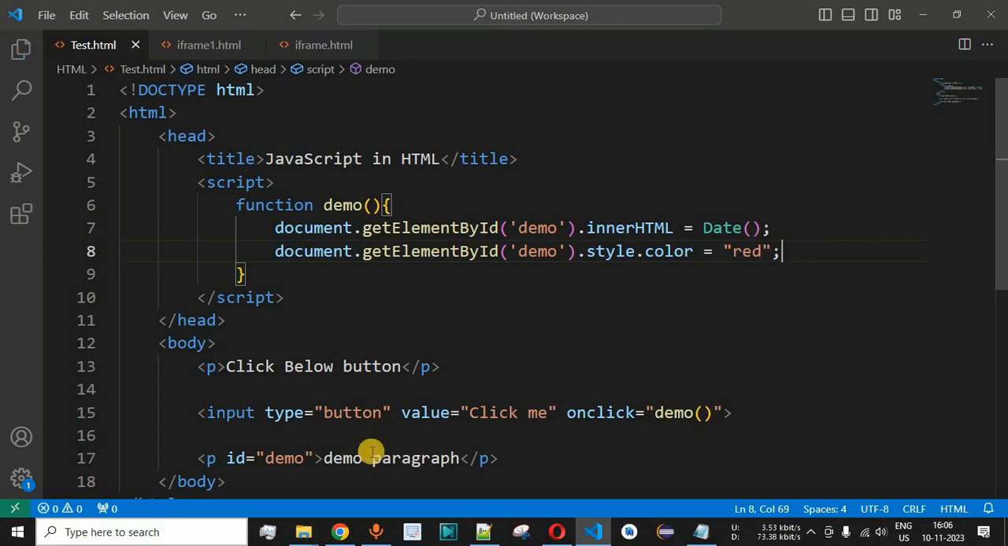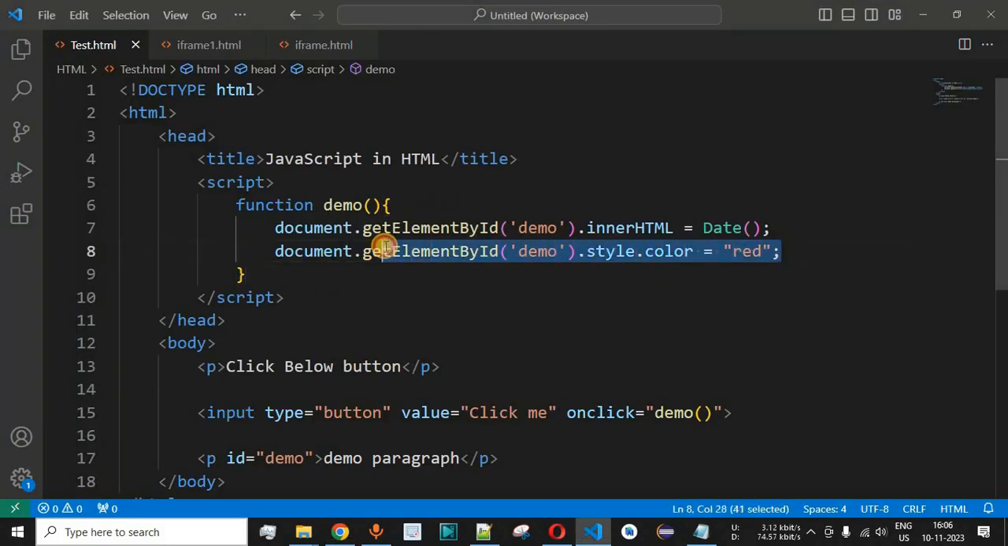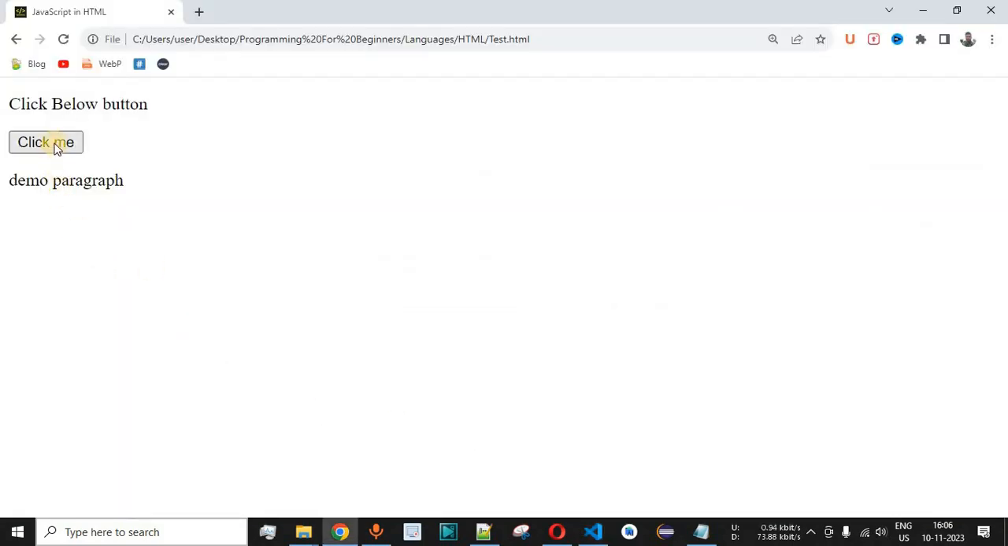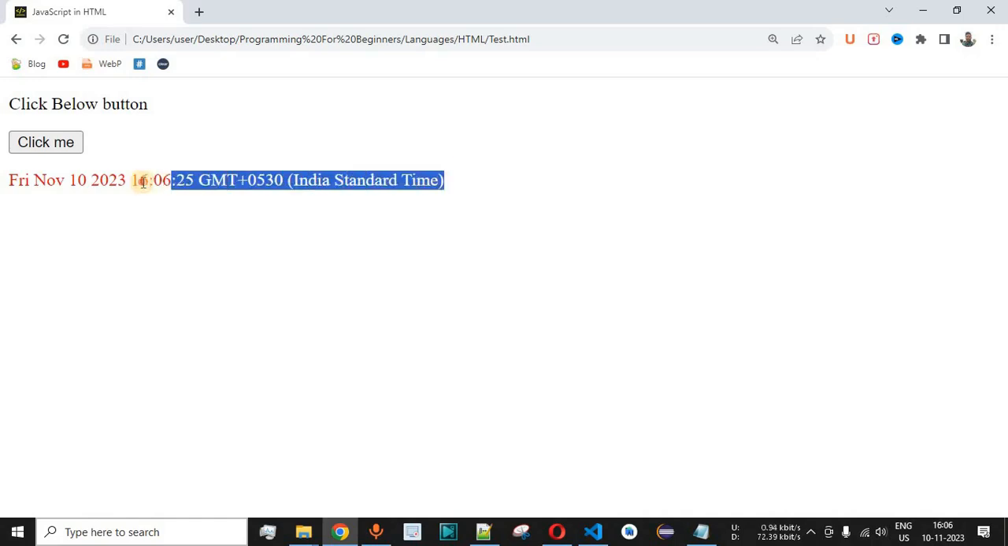So let me just save this file now and try reloading this page once again on the browser. So guys, by default the demo paragraph is being displayed in the black color right now. That's because we have provided the style inside the demo function, which will be called only after clicking this button. So when we click on this button right now, let me just click on this. As you can see, we are seeing the date by using this first line of code over here, and by using the second line of code inside the demo function, we are getting the color of this text as red color. So guys, this is the way that we can set the color of the text by using JavaScript as well.